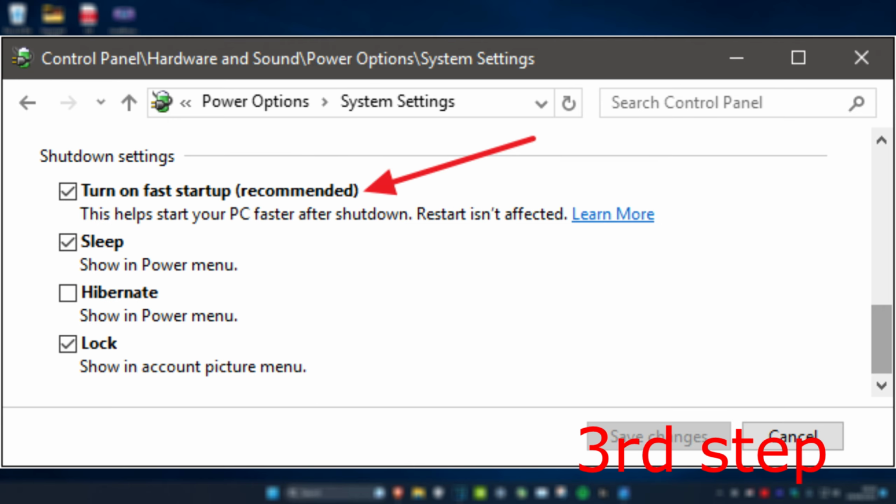And now once you're on this, it's going to be saying turn on fast startup recommended. You want to tick that box and then click on save changes. Make sure that you have fast startup ticked, so you want to have it turned on.